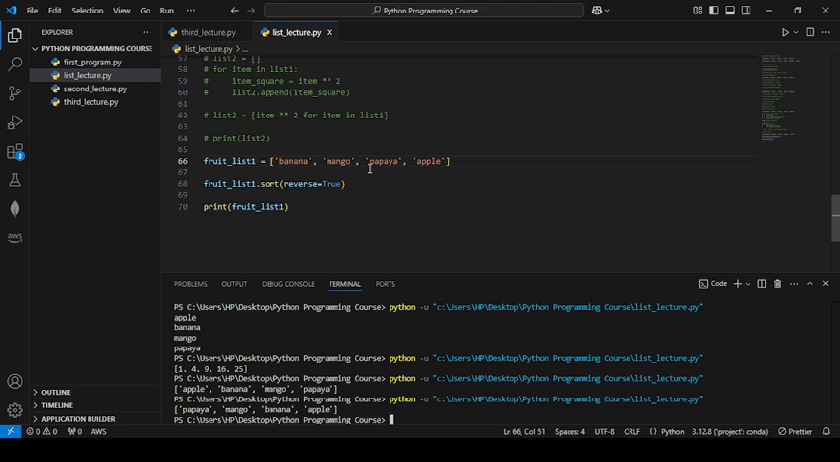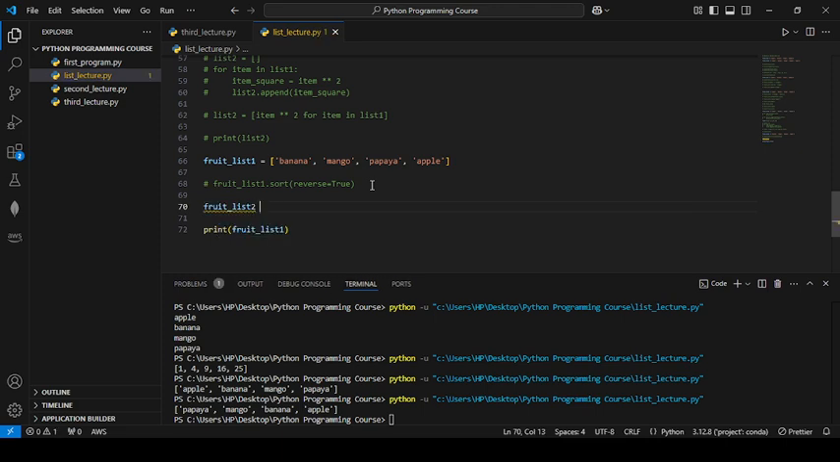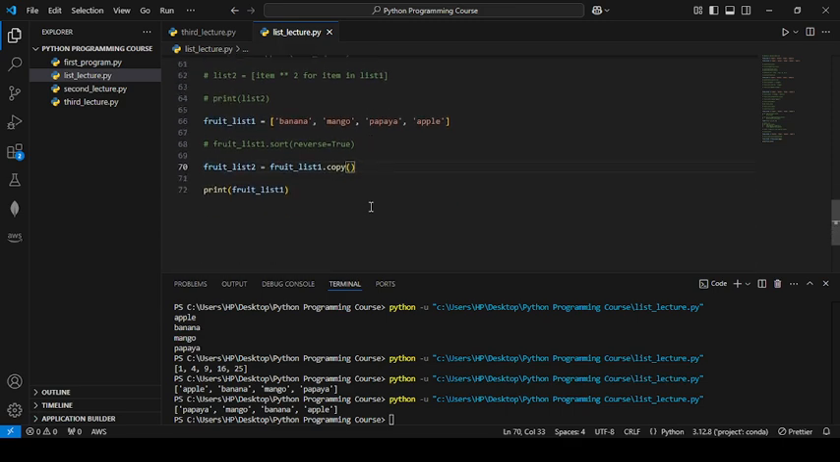If you want to copy the list, you can copy it too. What people generally do, they make a mistake when they copy fruit list one. They try to copy like that, but this is not the correct way of copying the list, because list 2 is referring to list 1. Whenever there is a change in list 1, that change is reflected in fruit list 2 as well. So what is the correct way? We can write the dot copy method. This is the correct way of copying the list. Please keep it in mind. It is a very good point to remember because people make this mistake and it creates a lot of problems.